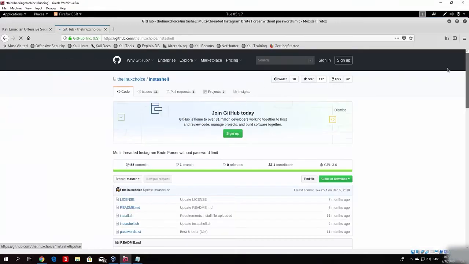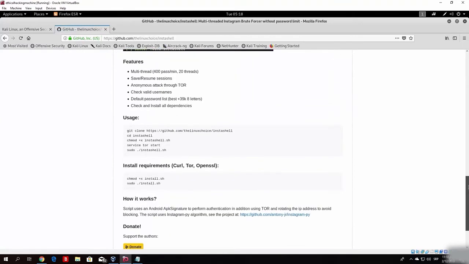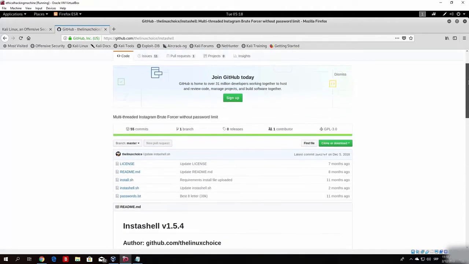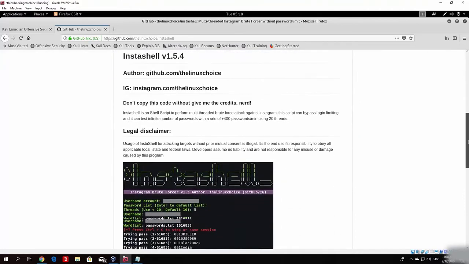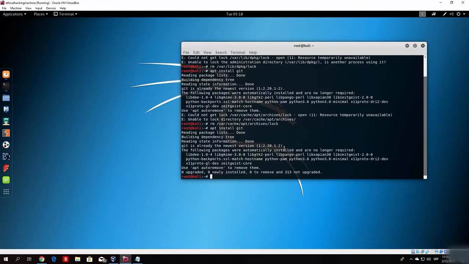So let me just enlarge this. This is the website, and this is the program that I want to download. It is used for Instagram hacking. We will be covering it later on. For now, I just want to show you how to install any program on GitHub. So basically, you just find the program you want to download, and you copy the link right here.